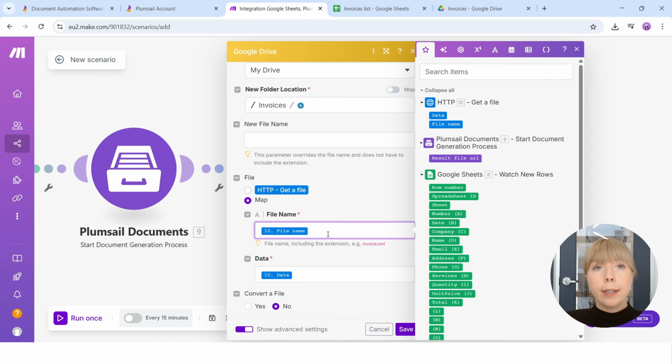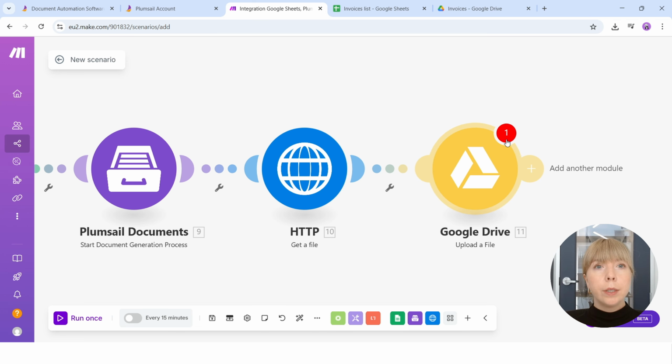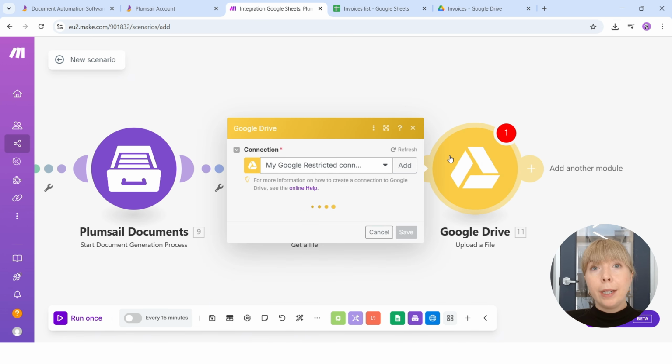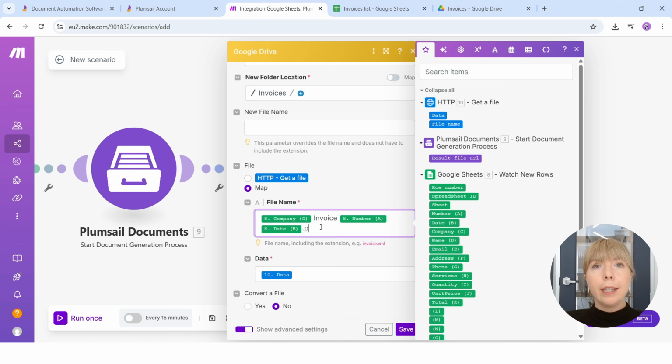Now we can build a file name using company name, invoice number, and date from our Google spreadsheet. Click Save. Oops, I think we forgot something, to add the PDF extension. And once that is fixed, we are ready for the last step, emailing the invoice to the customer.